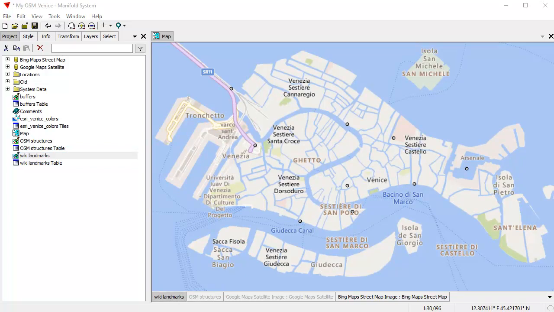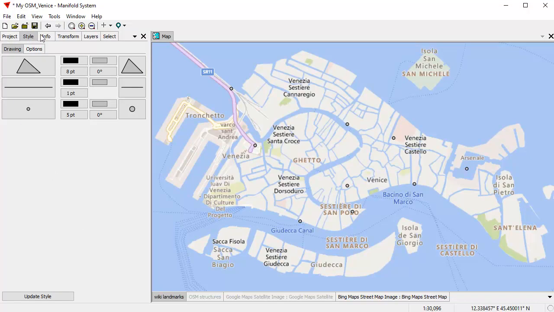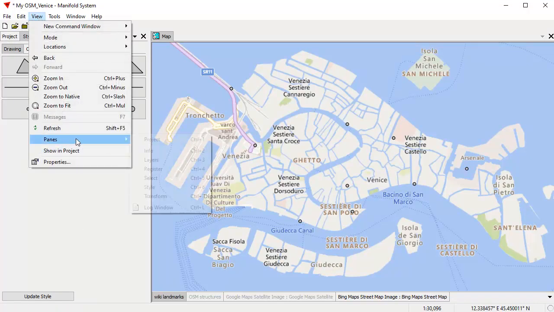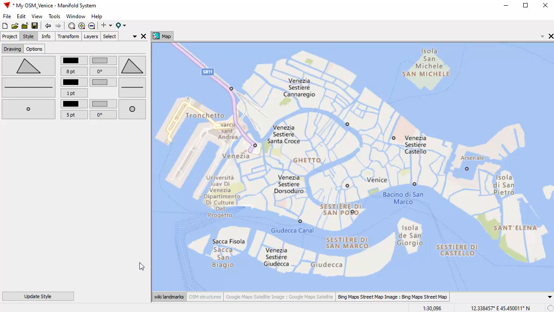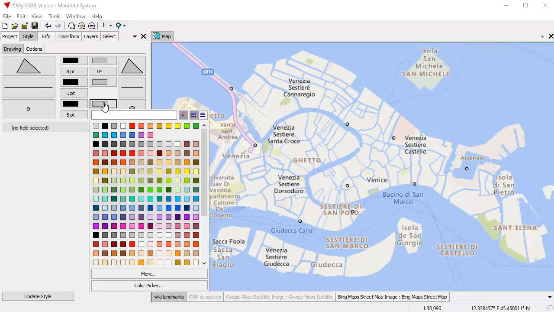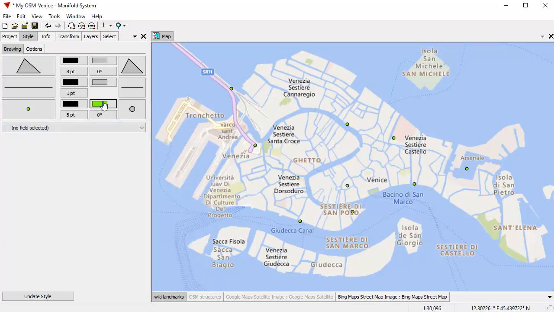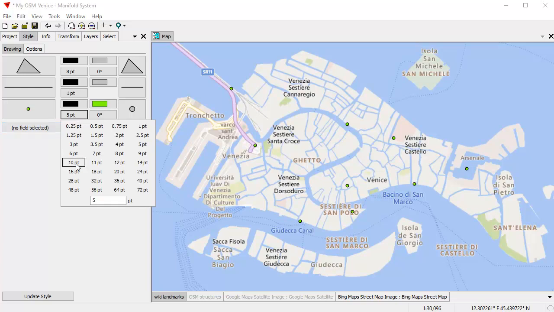Let's style those wiki landmarks points so they look like the wiki landmarks points that were used in the first tutorial video. To do that, we click on the style pane. If we don't have the style pane in view, we can choose view pane style to turn it on. We'll start by turning those bright green, and this is the fill color. Let's make the size of those 10 points.